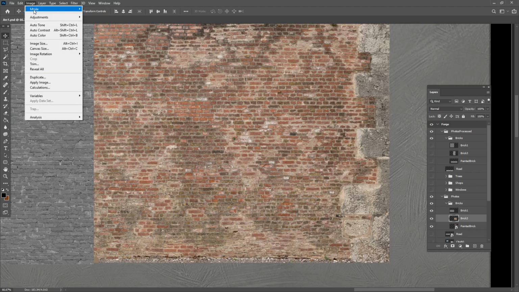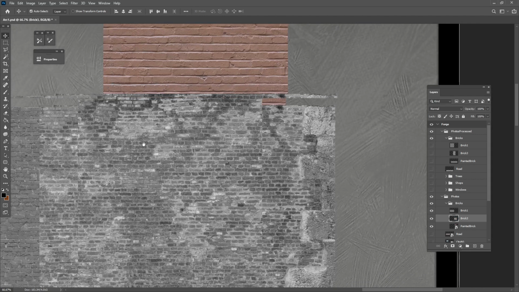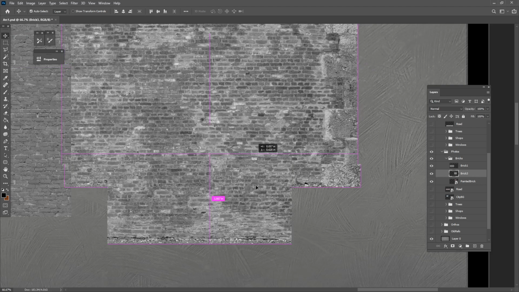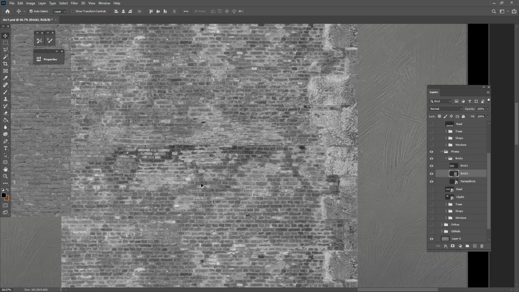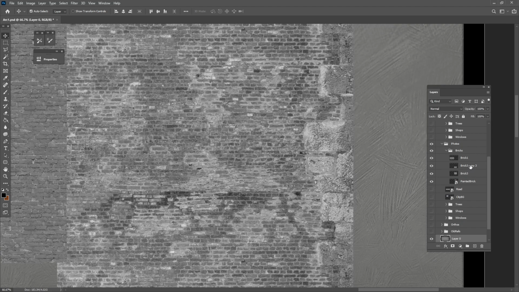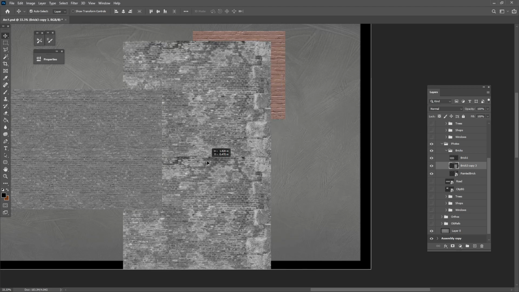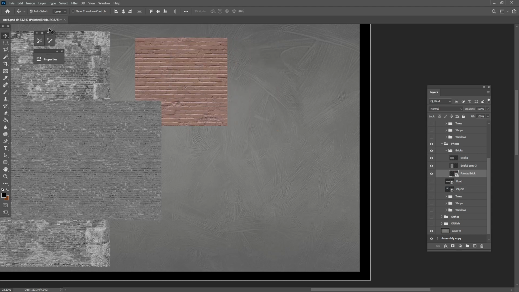So Edit, Image, Adjustments, Desaturate for this brick here. Right, and if I am interested in doing so, I can turn this into a sheet using the same process, that click, Shift, Alt, drag process. It's okay if there's a little bit of repetition. We're not too worried about that right now. Okay, same thing here, and that's what I would do with this brick.